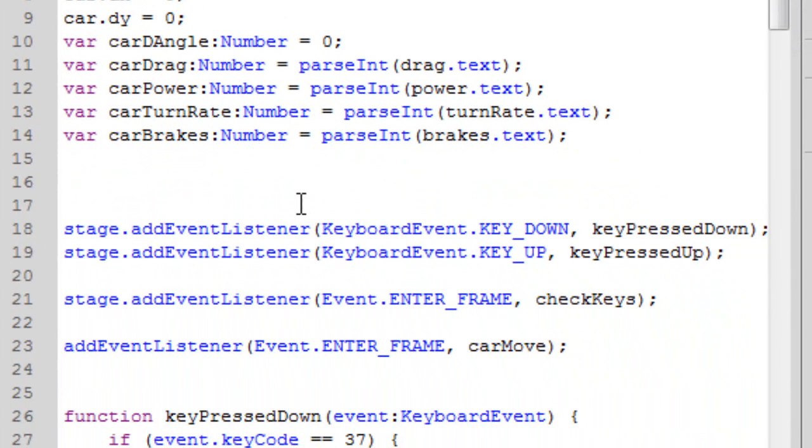will then be used. So we could change the power and the turn rate to make it turn faster or go faster, or we could add the brakes to stop faster, or we could add more or less friction on it. We have our keyboard events that we're going to use, our press up and press down keyboard events. We have our enter frame to check the keys, and then we have our enter frame function car move. So all our functions are named out over here.